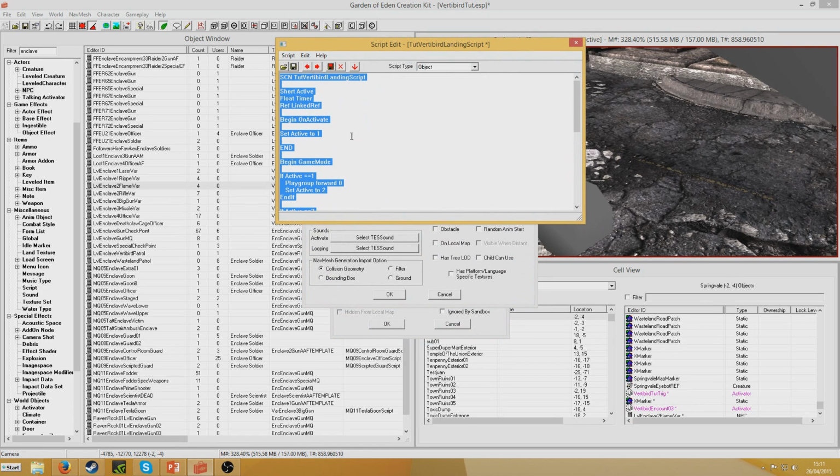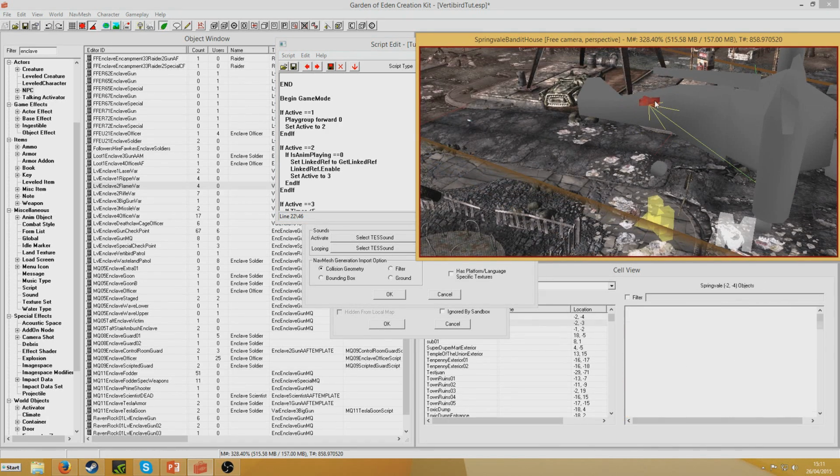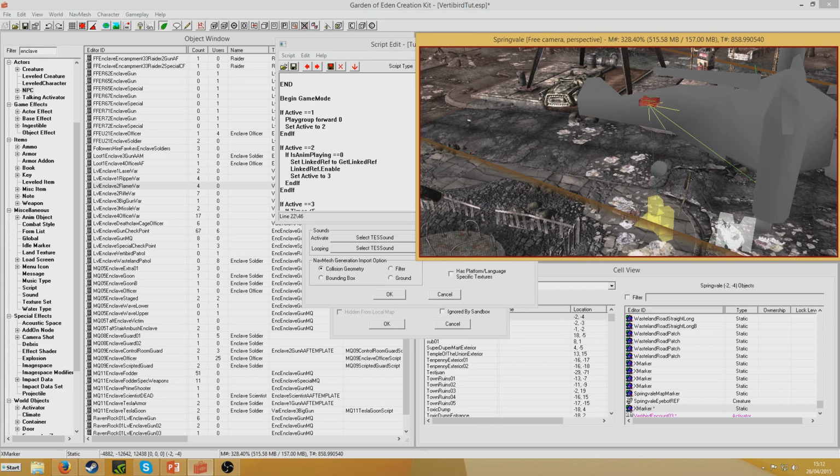And once this is activated, active will be set to 1. If active is 1, it will begin its forwards play, which is it flying in from somewhere and landing, and then it'll set active to 2. If active equals 2, which means that it's flying in, and it's no longer flying in, which means the animation isn't playing, it will get linked ref and enable linked ref. Linked ref being the X marker we placed earlier. Then this X marker will enable its children, these fellas down here.